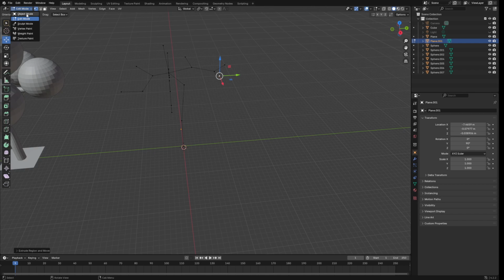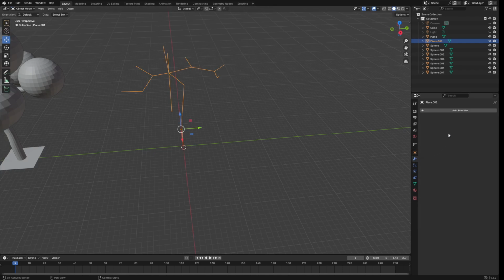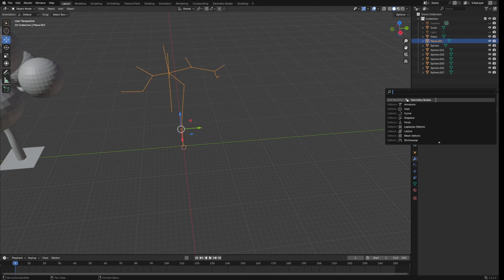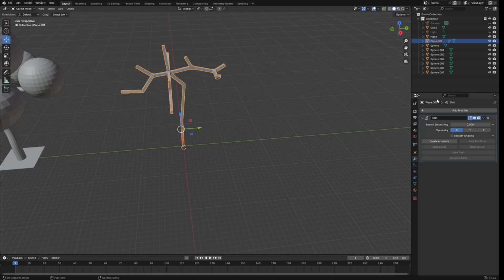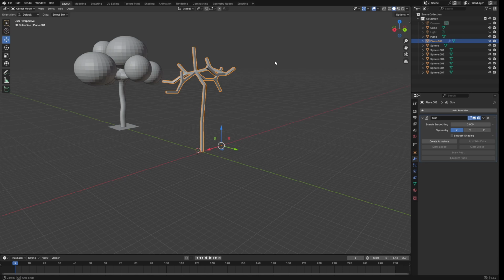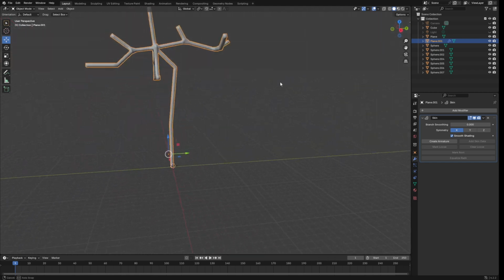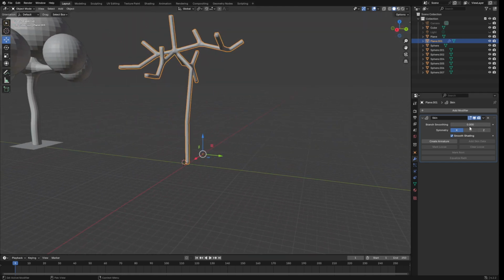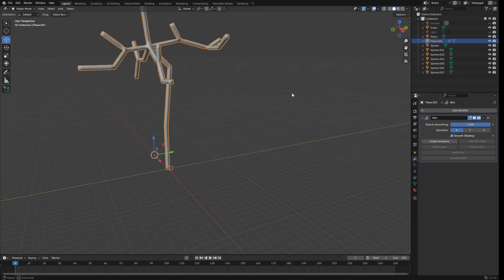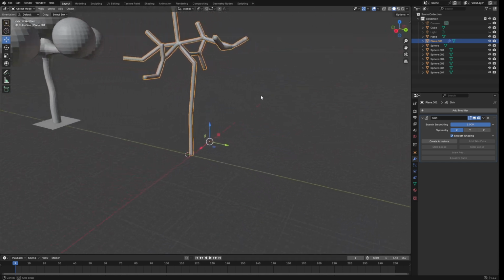But now we're just going to take this object, and we're going to go to modifier, and this time we're going to search up a modifier, I believe it's called skin. And there we go, we have a bit of a sort of general shape. Now if we go into smooth, it should smoothen itself out. Now this does work in creating armatures.